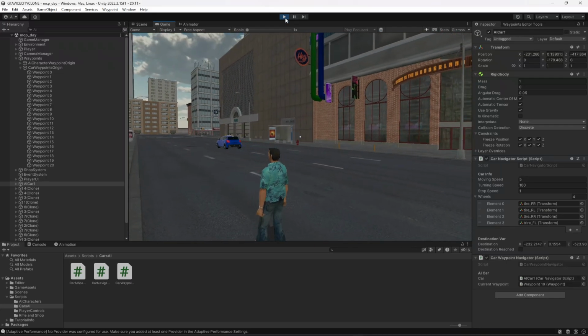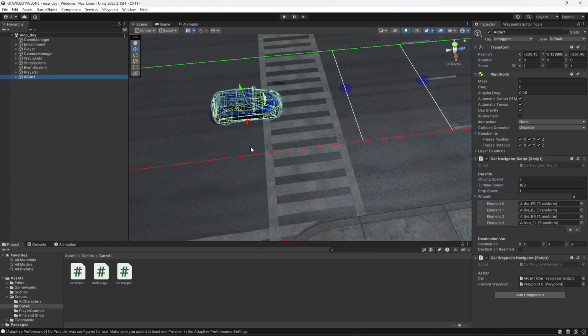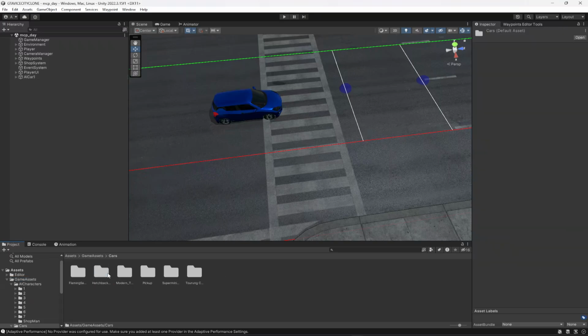Alright, let's set the car moving speed to 5 and that will be it for this car. Now we need to set up all of the other cars, so I'm gonna add a few cars. Let's add the pickup truck for example.